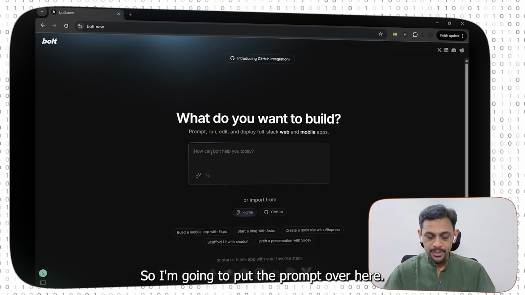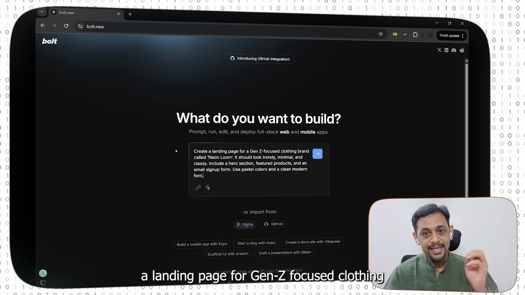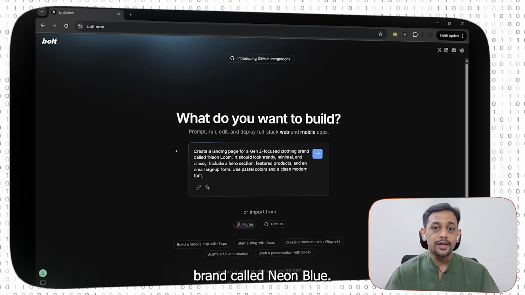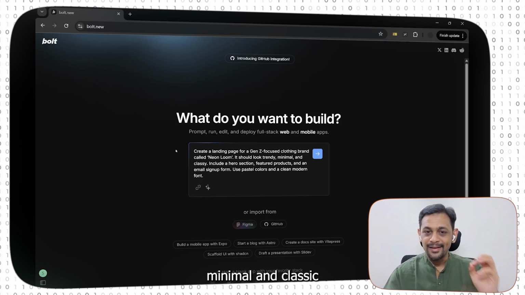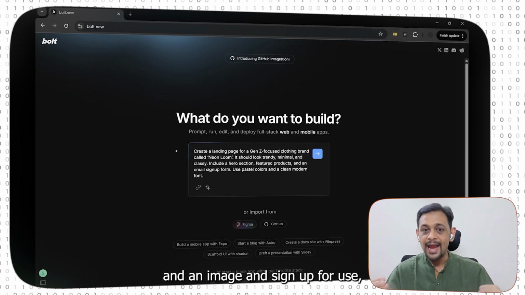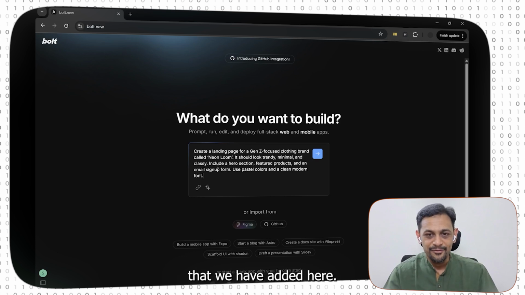So I'm going to put the prompt over here, and the prompt is: create a landing page for a Gen Z focused clothing brand called Neon Loop. It should look trendy, minimal, and classic. Include a hero section, featured products, and an email sign-up form. Use pastel colors and a clean modern font. So this is the prompt that we have added here.